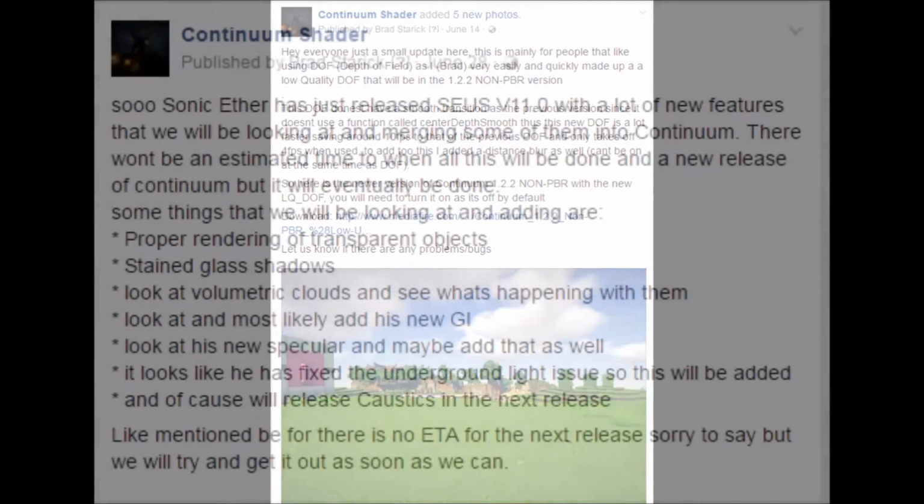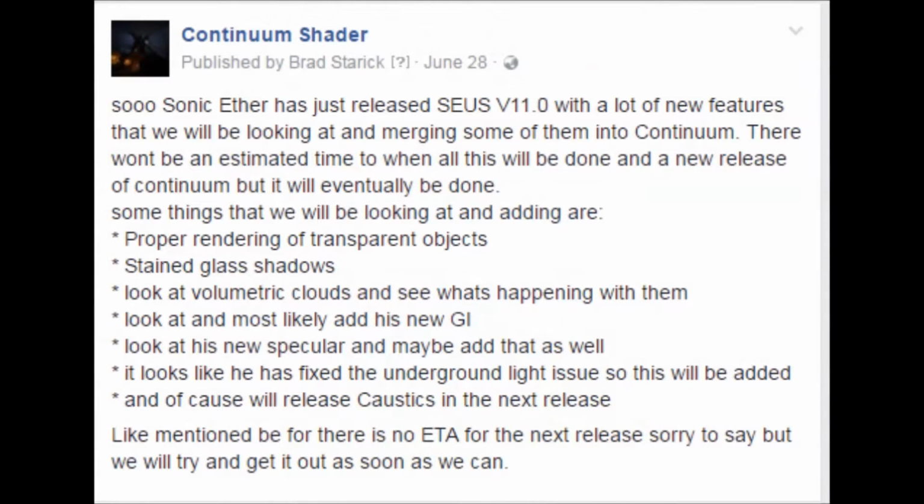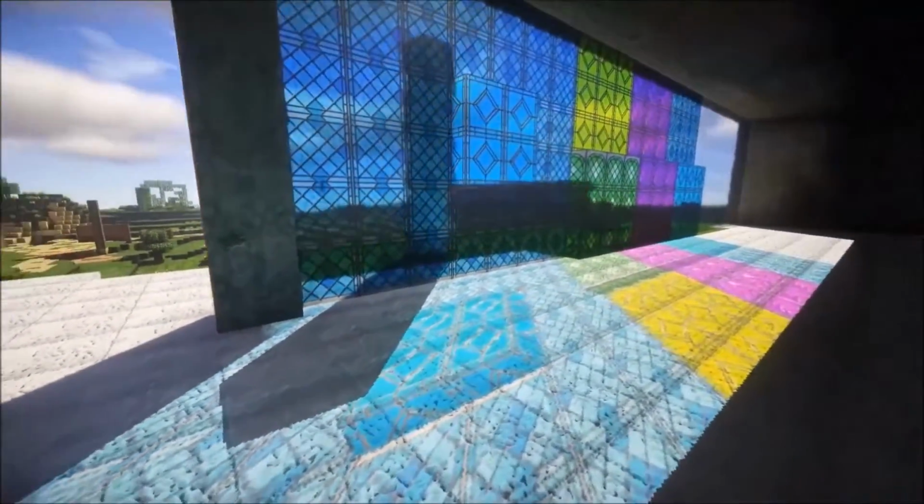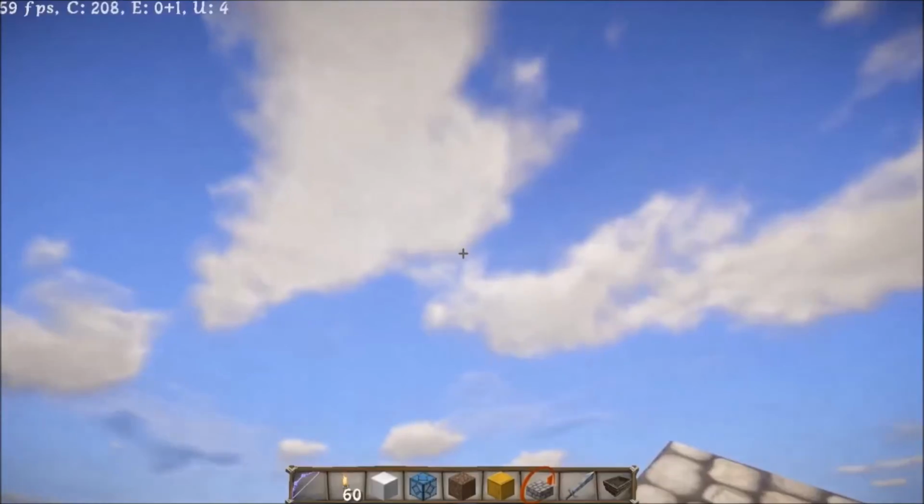of field version. 28th of June 2016, Sonic Ether released Zeus V11 with a whole lot of new features, such as proper rendering of transparent objects, stained glass shadows, a new look to the volumetric clouds, and the inclusion of volumetric light and water caustics.